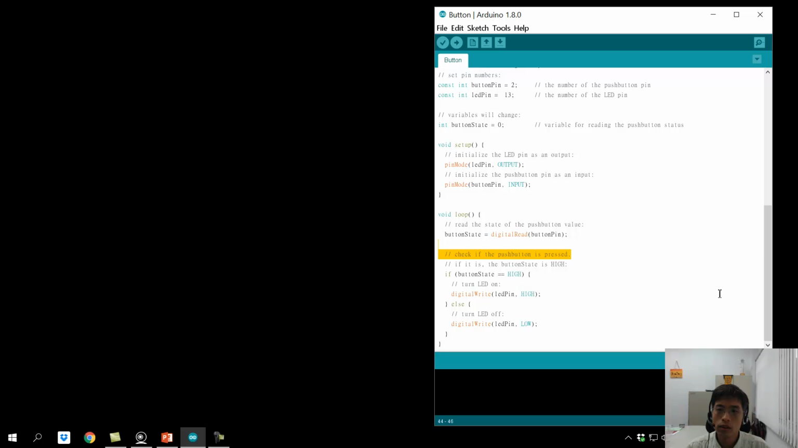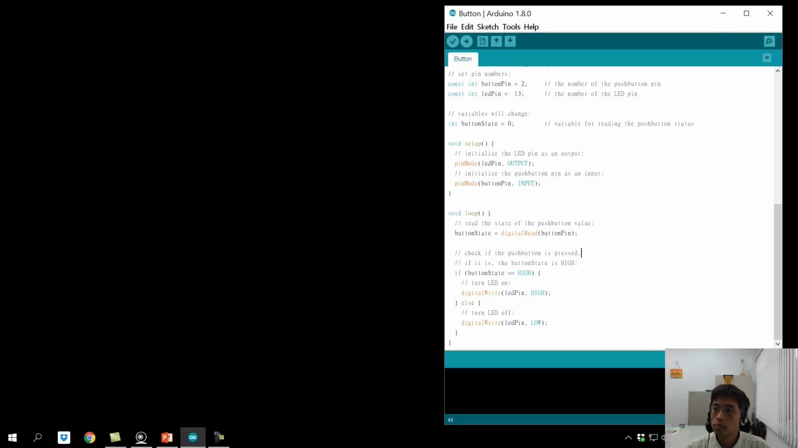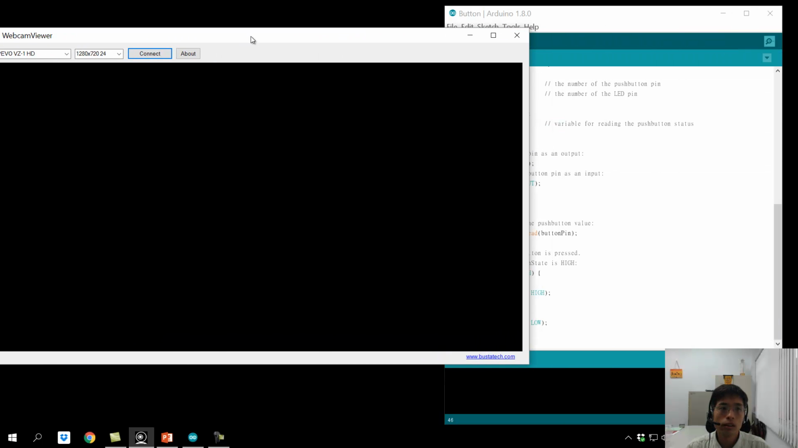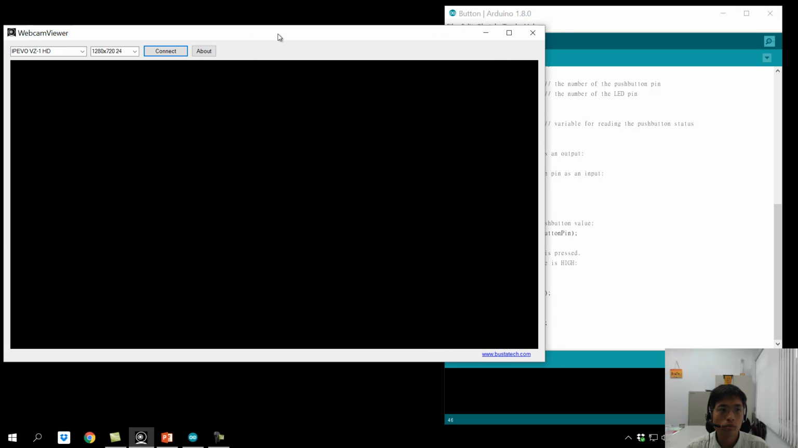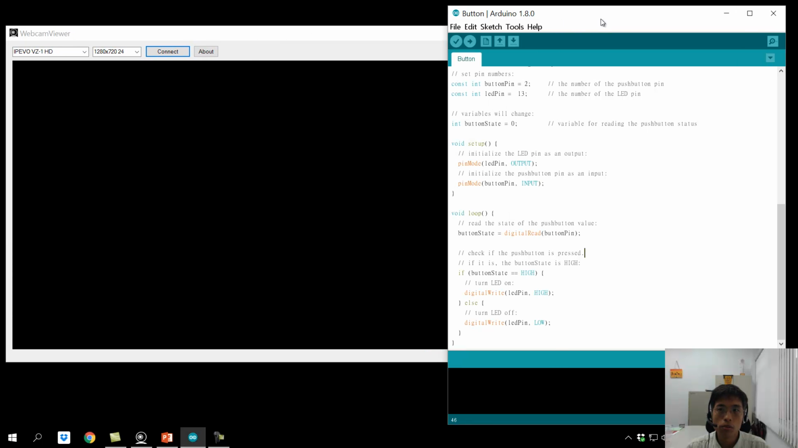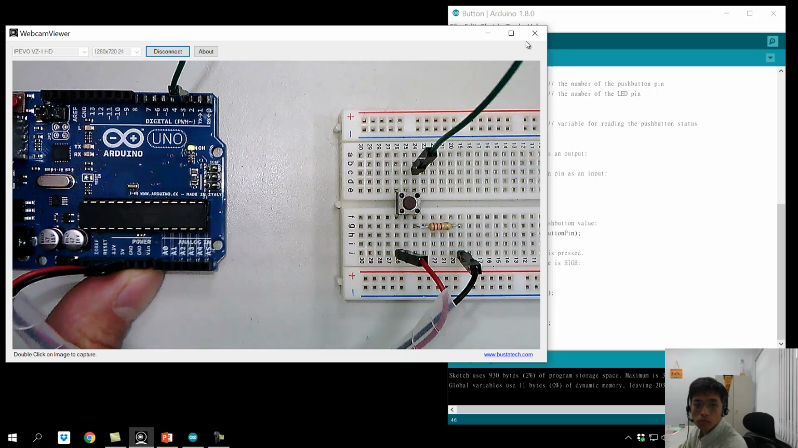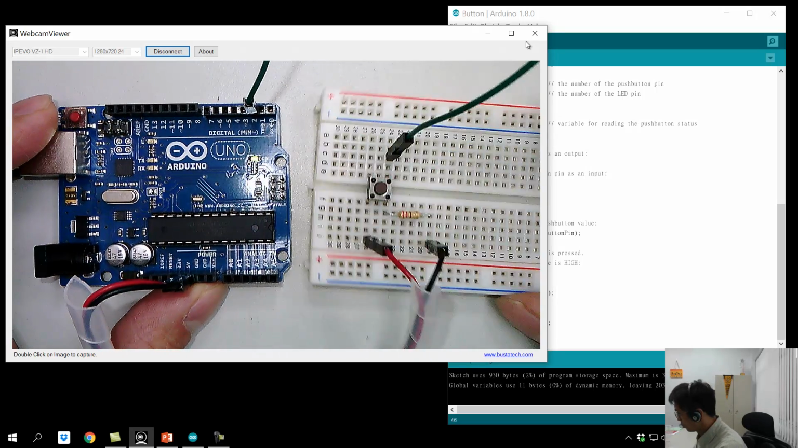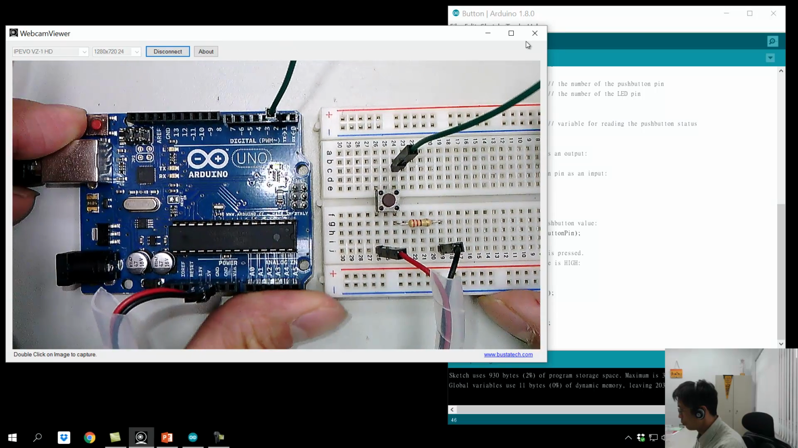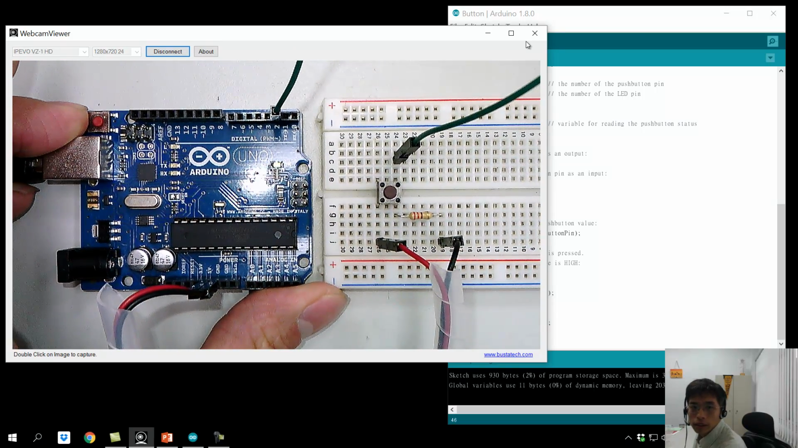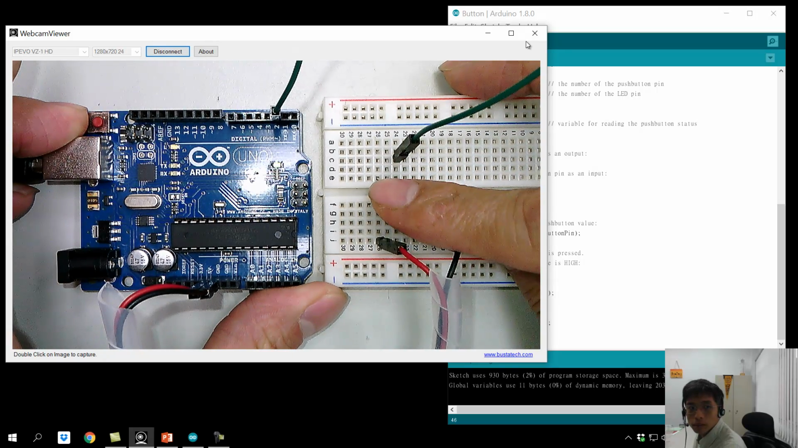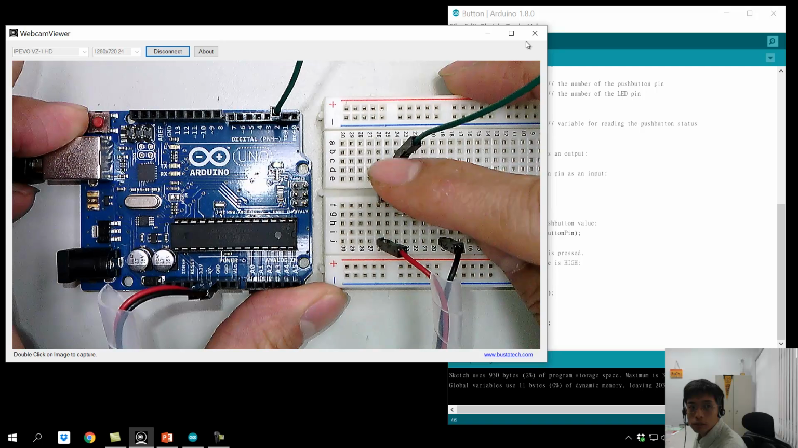Now after we download this program, it is supposed to work. Let me download this program to my Arduino, and we can see on the screen that, so this is the Arduino and my breadboard. Now when I press the button, the LED is on. When I release the button, the LED is off.